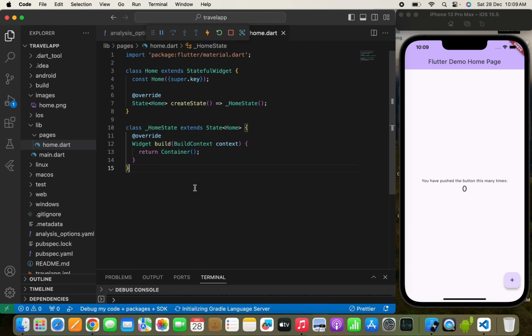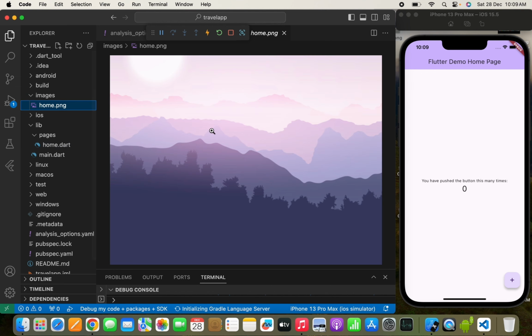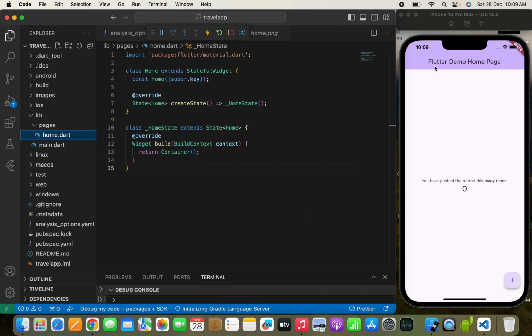Now once we have written Home, as I want to show an image at the top of the home page, here you can see that in the images folder I have added this image, and I am going to use this image not as a complete background, but for the top of the home page.